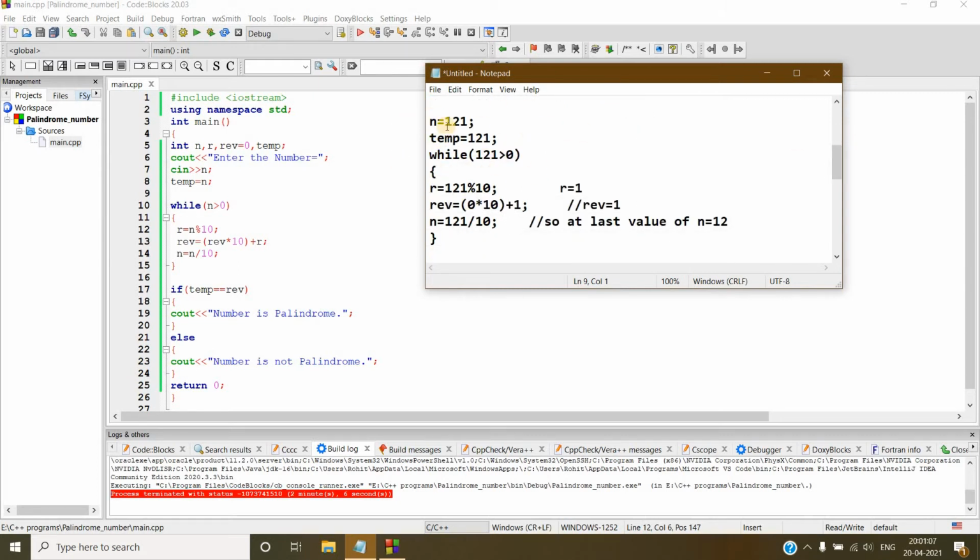Here suppose we take n as 121. 121 is stored in the temp variable. Then it enters the while loop. The while loop first checks whether n is greater than 0. So what is our n? 121. So 121 is greater than 0. Yes, it enters the loop. R is equal to n mod 10. 121 mod 10, the remainder is what? 1. So R's value is updated as 1.